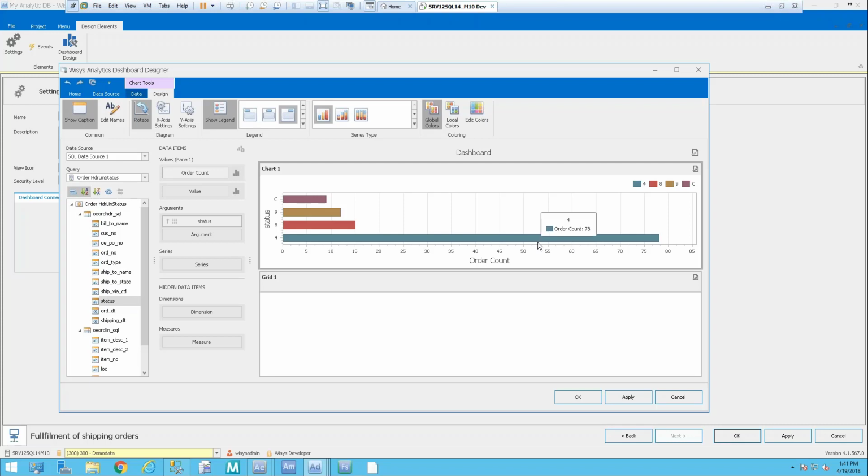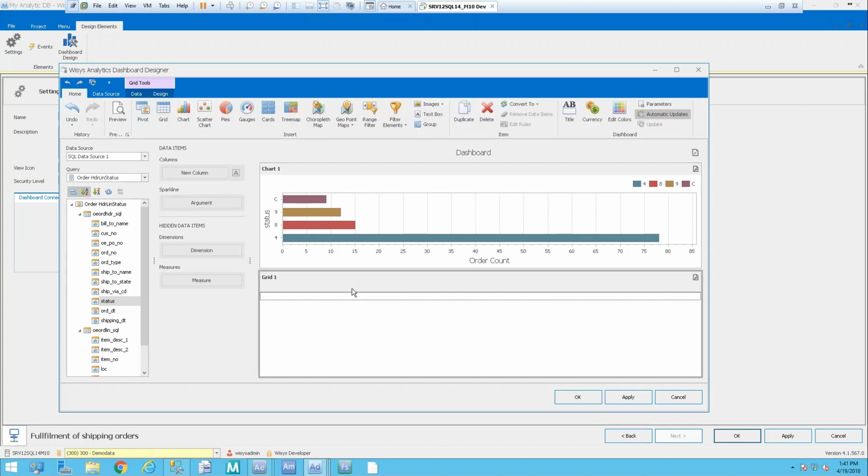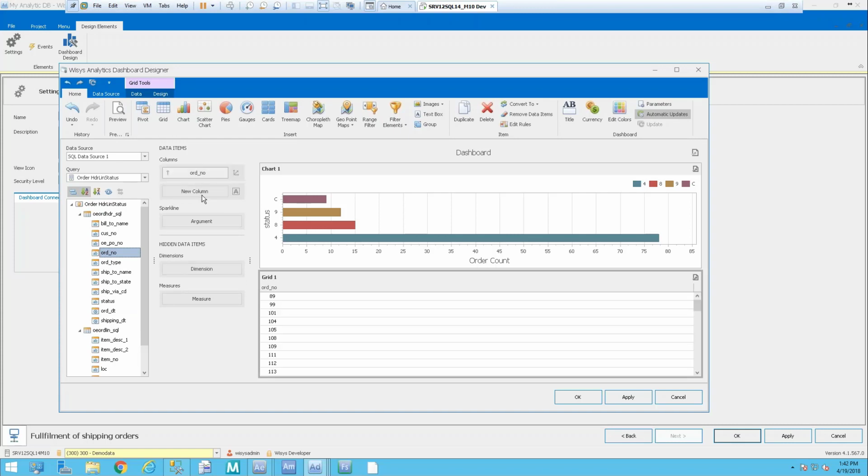Now I also want to be able to build a grid, because when I want to make this filtered, I want to see the list of all the orders that are here. So I'm going to click on my grid, and now in my grid here, I'm going to build what it is that I want to see for the values down here in my grid. So I want to see my order number, and you'll notice, I just drag and drop. I'm clicking it, dropping it in here, and I have another one that pops up.